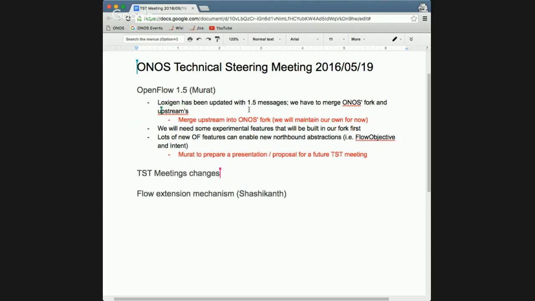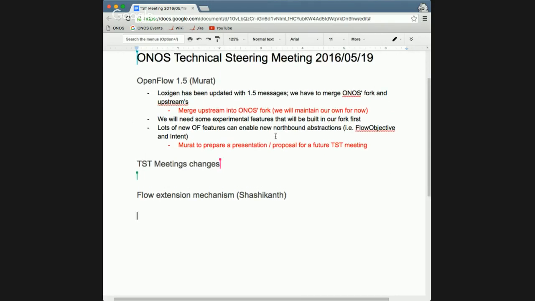So let's talk about some of the TSC meeting changes if you're done with the OpenFlow stuff. And the idea here is, as part of the initial response to the community feedback that Patricia Dugan collected for us, to start taking some fairly immediate steps to address some of the accessibility and transparency issues, really. And one of those specifically was TSC meetings.